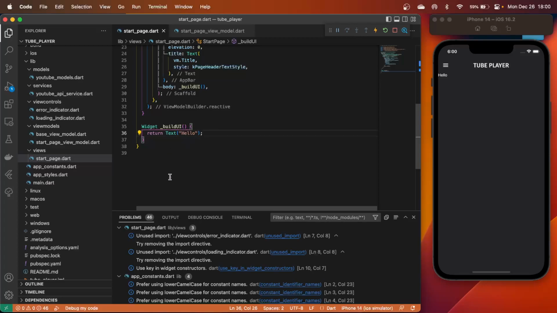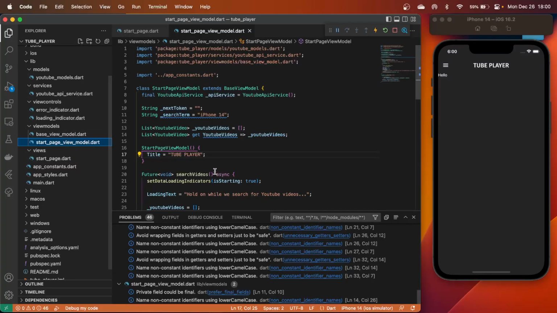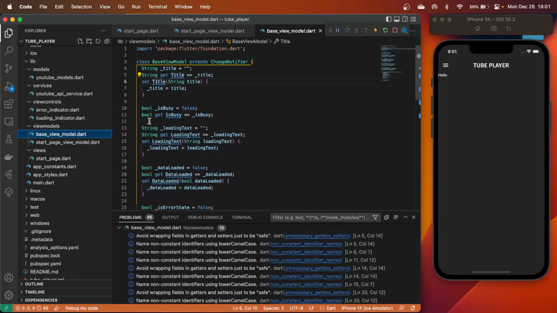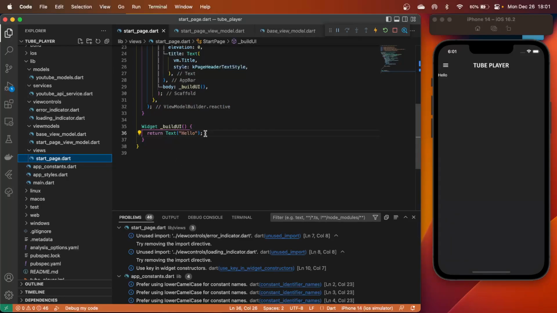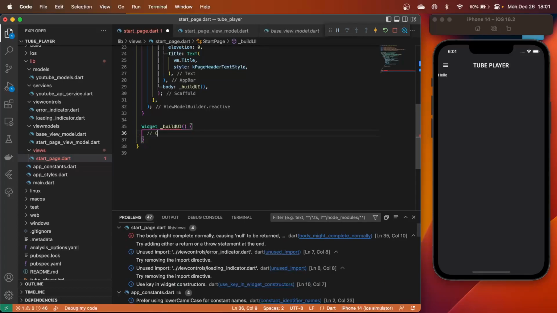So what am I going to do? You remember in our base view model, we had a few properties. We had isBusy, we had isErrorState, and we had dataLoaded. So there were three states that we had. I could have very easily converted these three things into an enum. I could have used it that way, but maybe in the next iteration I can. So what I should do is check if there is any error, and if so, show the error indicator.